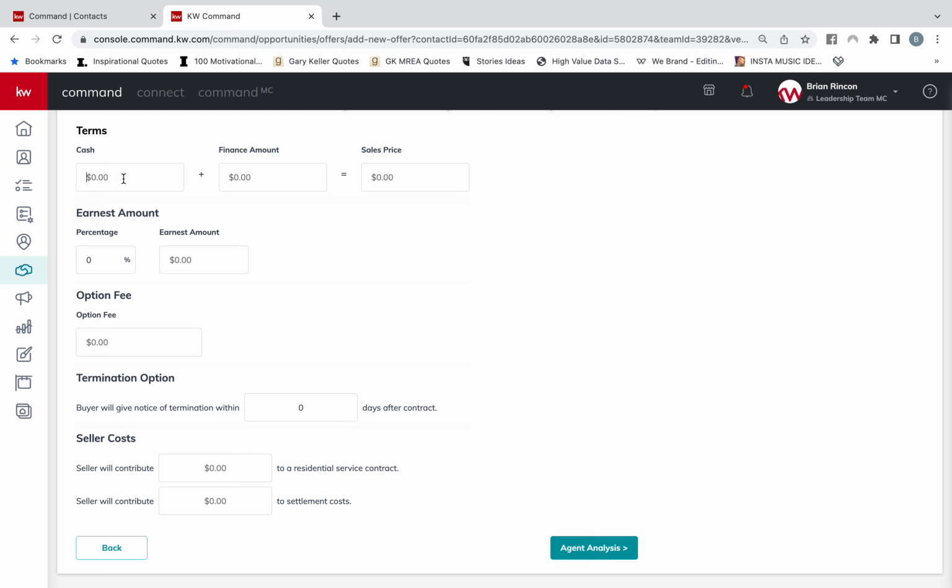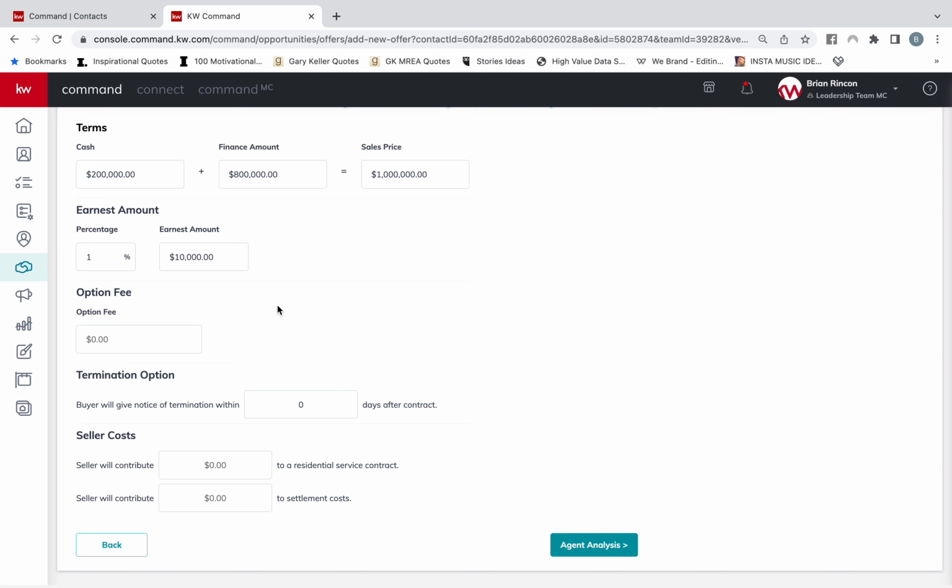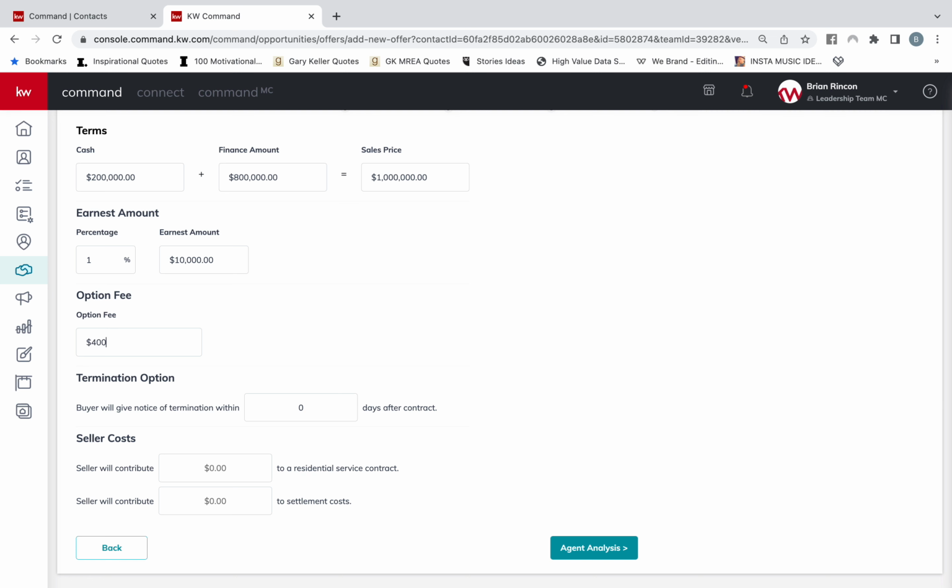This is where you share how much money they're putting down and how much they're financing. The earnest money amount, you would select this box, put that in there. I think you can also type in this too. Yeah, okay. How much is the option fee? Termination option. This is the home warranty, basically. And seller contributions will go here.